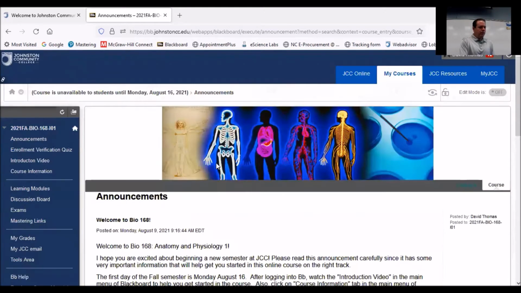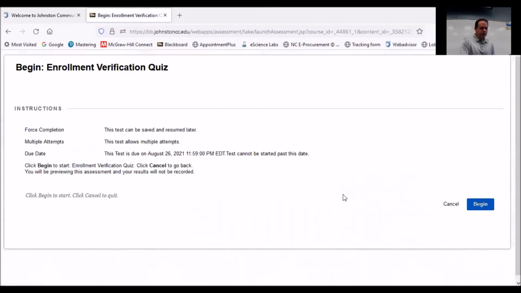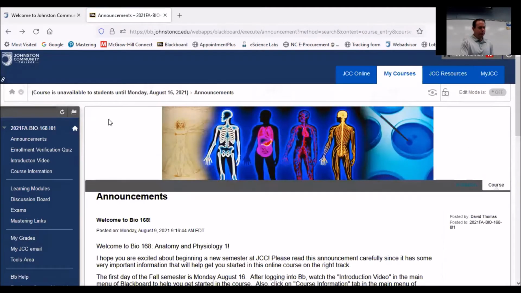Anyway, let's go through a few things here in the main menu. The next link is that enrollment verification quiz. When you click on this, you can start the quiz. It should only take 5 to 10 minutes to go through, but please do that day 1. I need you to do that first so that you can be counted present for the course.